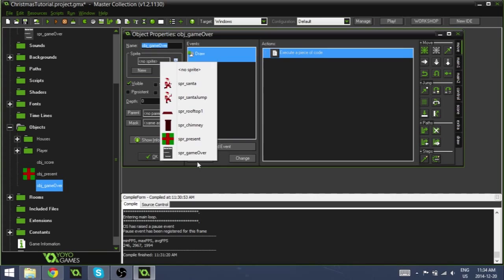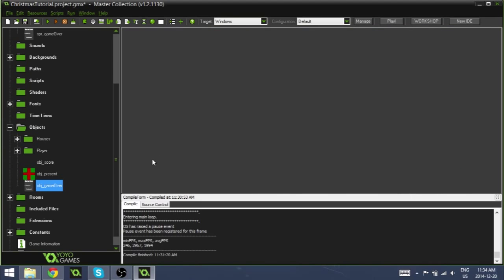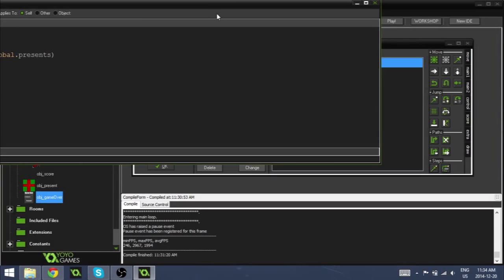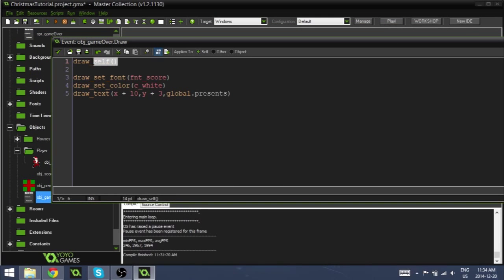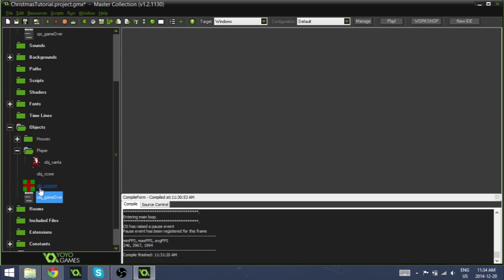So let's just set the sprite to spr_game_over. Man, this is a really quick section. I hope you guys understand a bit. I'm just going to go through it really quick just to make sure. What we've done here is we're drawing the obj_game_over sprite, but we're also going to draw the amount of presents on top of that sprite so that the player can see what their score was.